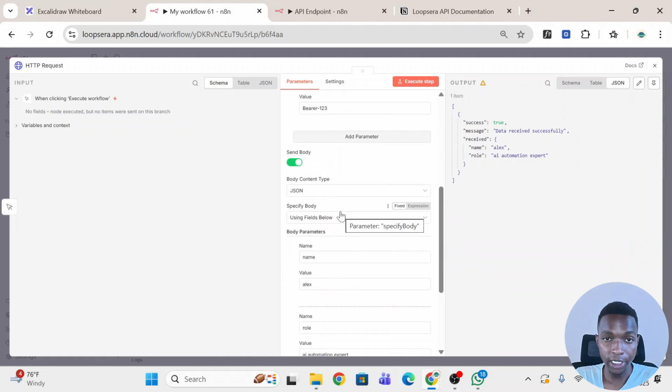Now, the body is your actual order. For example, I want steak, medium rare with fries. And the response, this right here, is what comes back from the kitchen. Your meal, or in our case, data. So when you use the HTTP request node, you're sending a waiter to fetch or deliver information from anywhere on the internet. Now let me show you this in action.